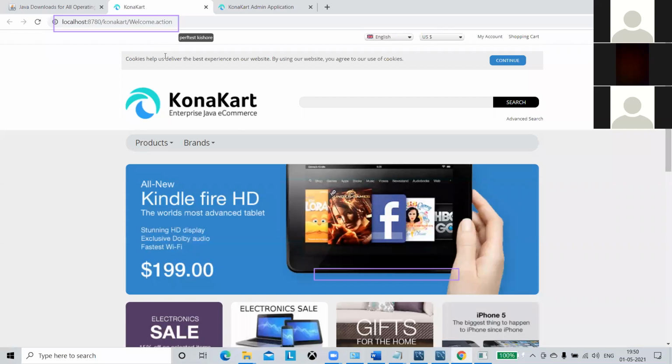Now we have this Konakart application installed on our laptop, right? By default, it runs on port number 8780. And if you see this page, that means your Konakart setup is successful. So now you can use this application for scripting, test executions, and you can monitor this application. You will have access to the log files and all, right? You will have complete control on your application if it is installed on your laptop. Is it clear, guys?